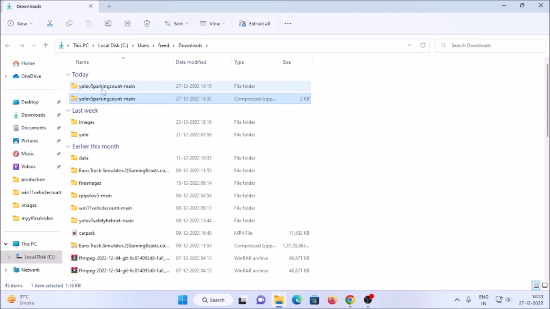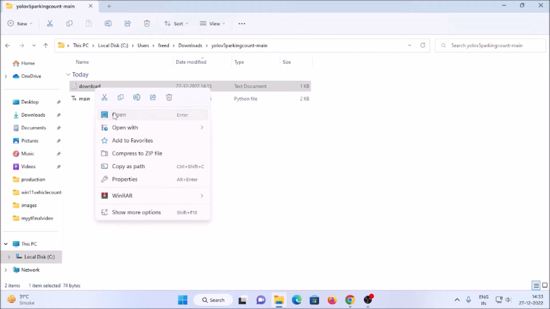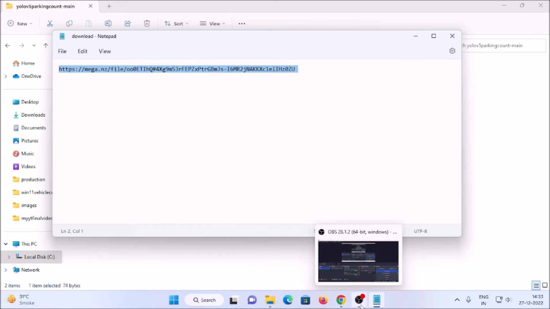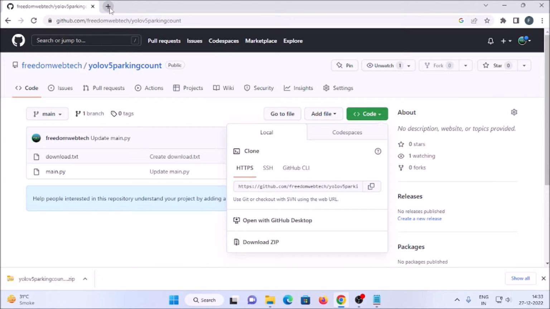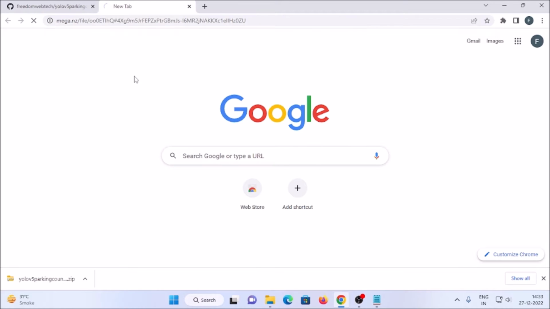So we have our folder, click on it, and this is the download text file. It will basically download our video. Inside that we have a link for downloading the video. So right click, click on open. This is the link, copy it, and we are going to open our browser, paste the link and just hit enter.